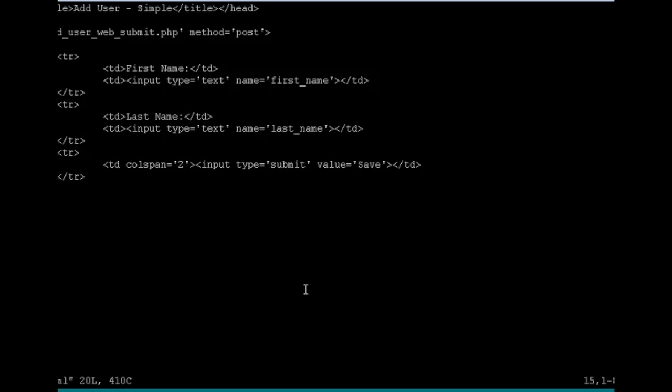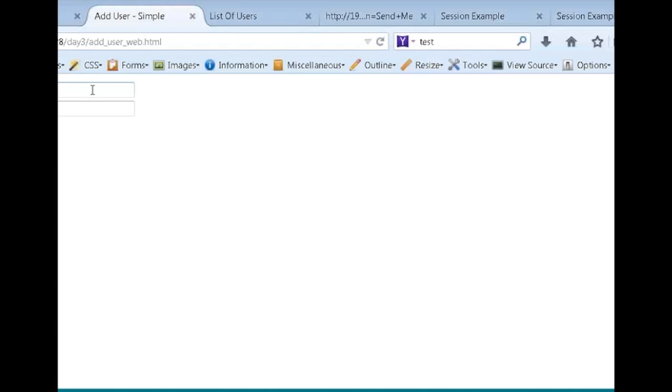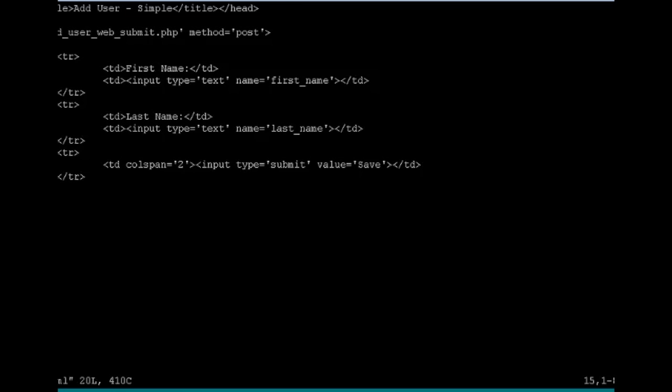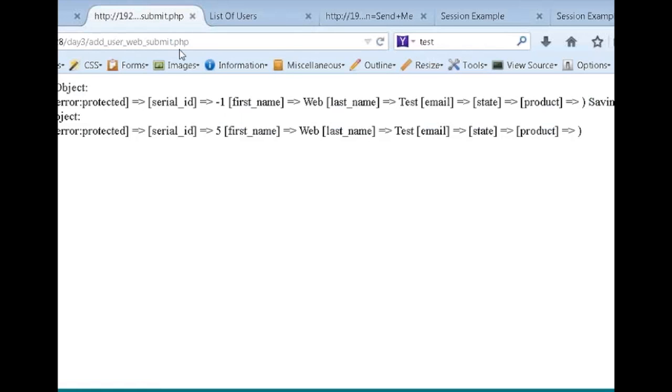But all I have is a simple table. So to show you what this looks like, and nothing up my sleeve, this is what it comes out as. First name, last name, and your save button. So let's say first name is web, last name is test. What it will do here is go to the form action, add user web submit.php. So once I hit submit, it is going to request this add user web submit.php script and pass along these form fields as arguments to that script. So I hit save, and the add user web submit does the same thing. The before user class displays just as straight text: first name web, last name test, serial ID is -1, and then after the save, serial ID 5, first name web, last name test.